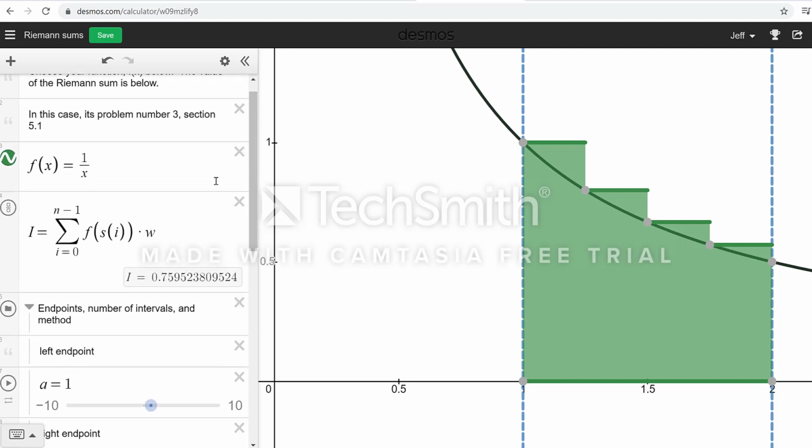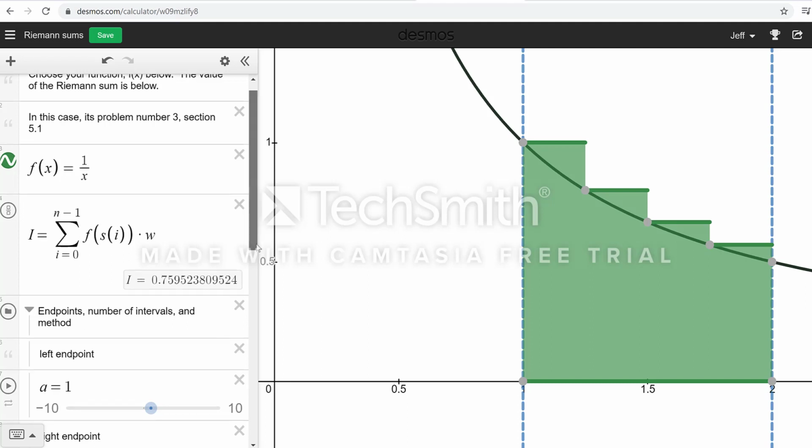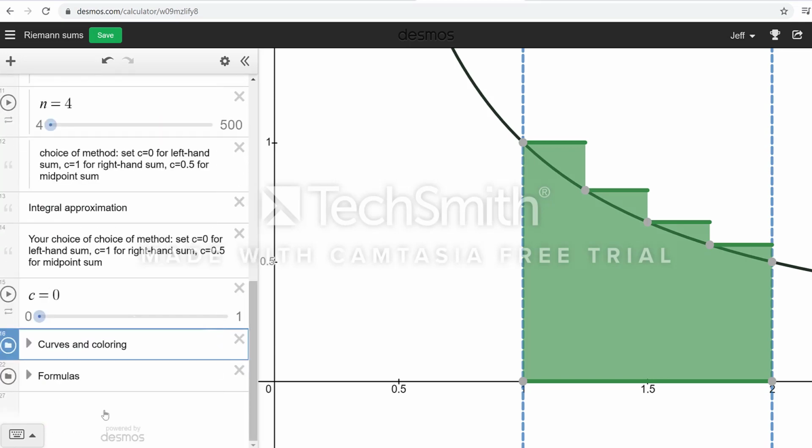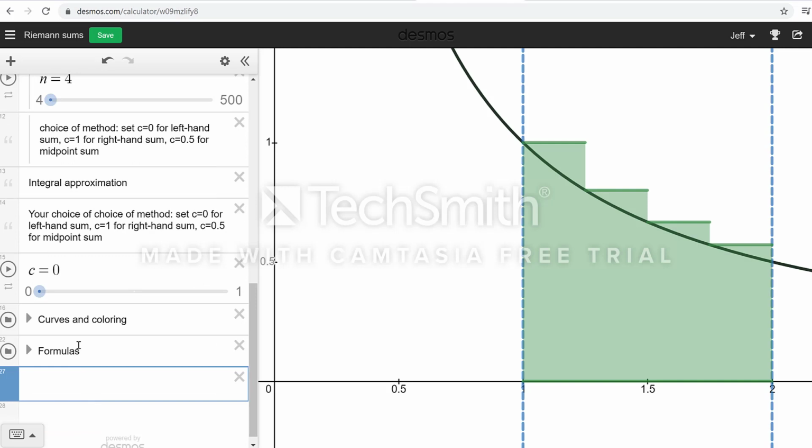So our estimate currently is about 0.7595. Well, the true answer here is going to be the natural log of 2. So let's just do that down here. ln of 2.